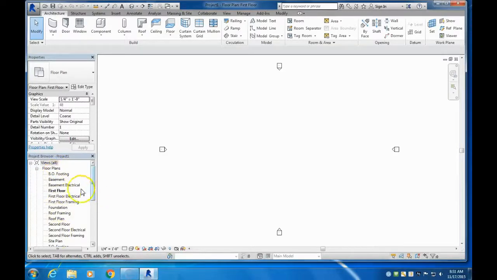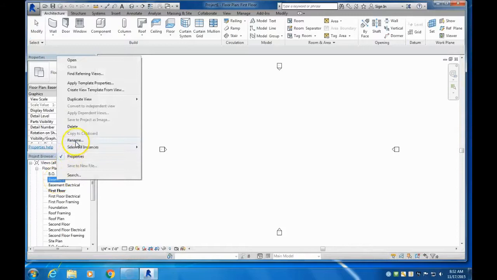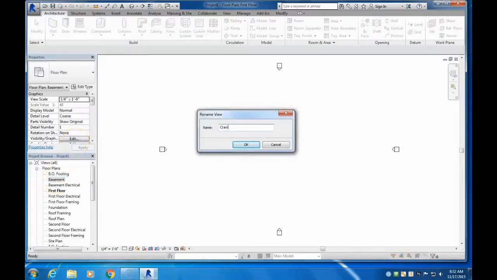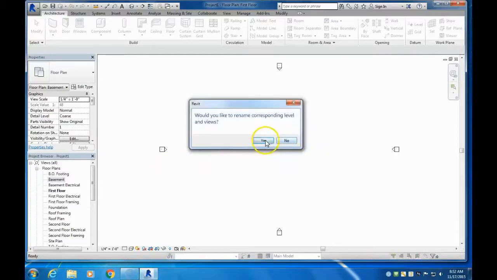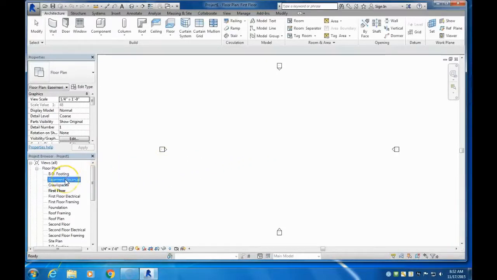floor plan views. We do not need all of these, so I'm going to have you just begin by deleting the ones we don't need. We do need footing. We are going to right-click basement and rename that crawl space, because that's what we have in our design. And yes, we want to rename corresponding views. We're going to right-click basement electrical and delete that.